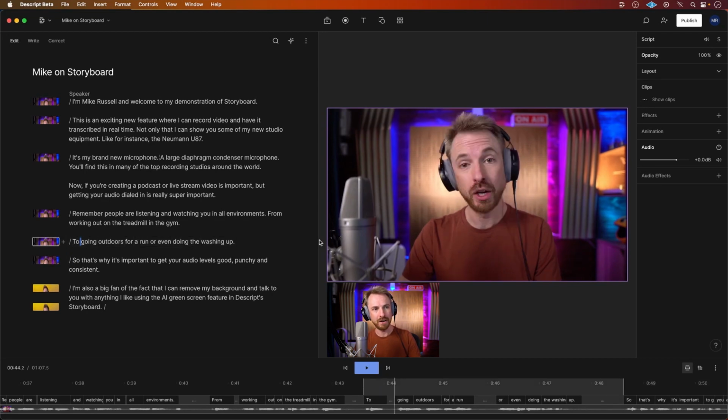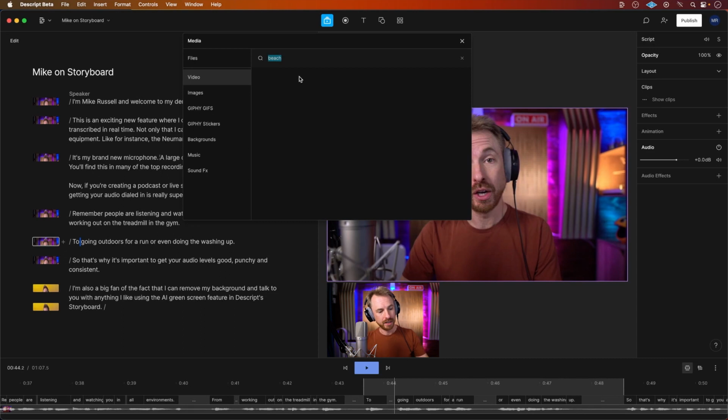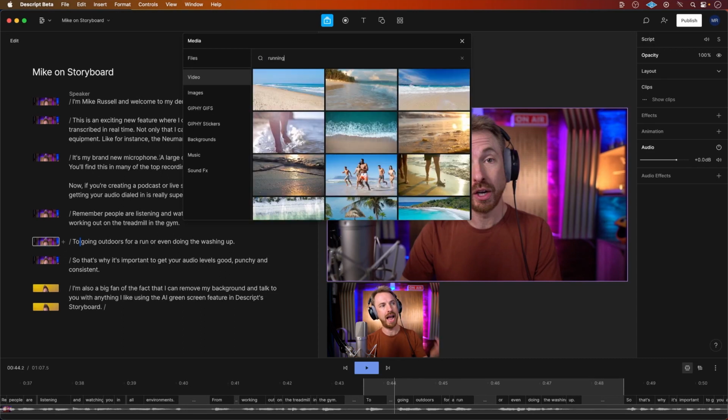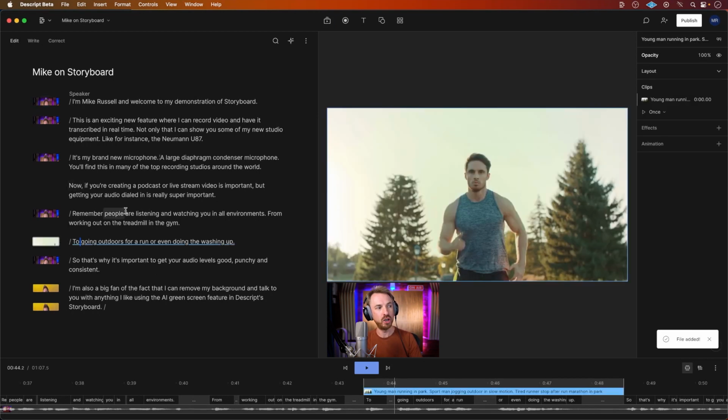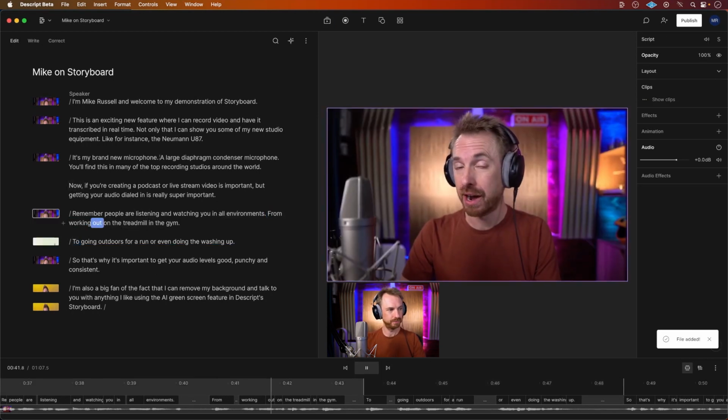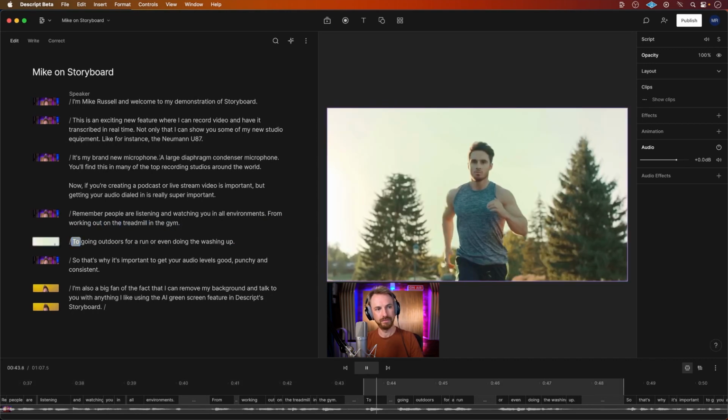So just here, instead of me speaking, I want a picture or a video, even better, of a runner. Let's go into media library. Let's search for running, and within moments, yes, we got a runner. Click that runner and they are inserted in my project. Let's look at the scene switch here. From working out on the treadmill in the gym to going outdoors for a run. It's really that easy to insert B-roll, images, videos, GIFs, and more into your project.